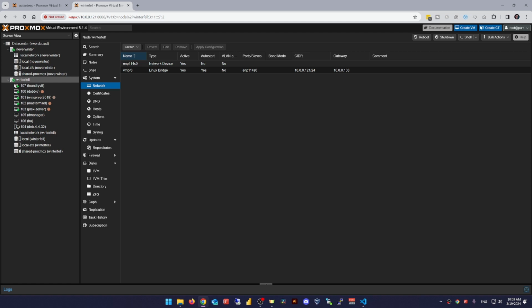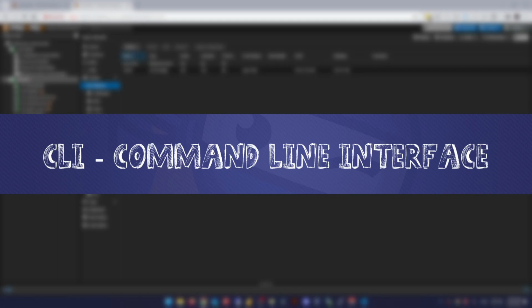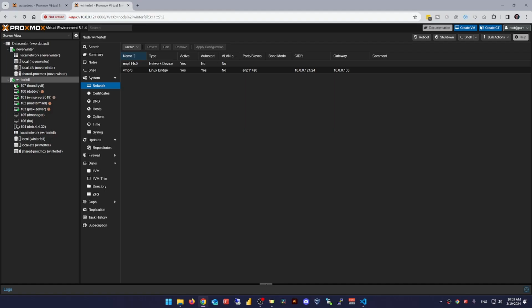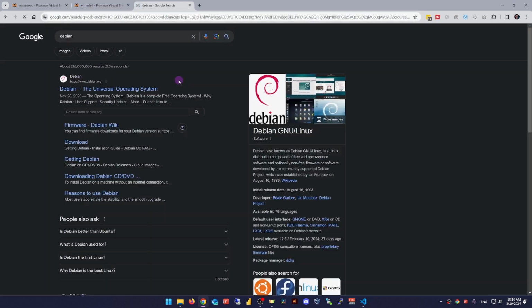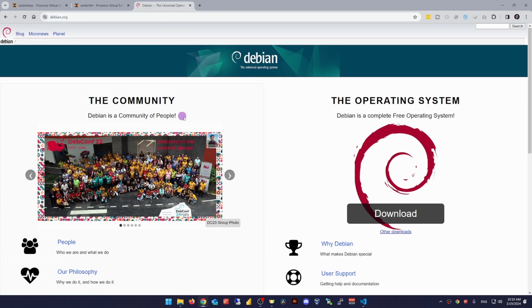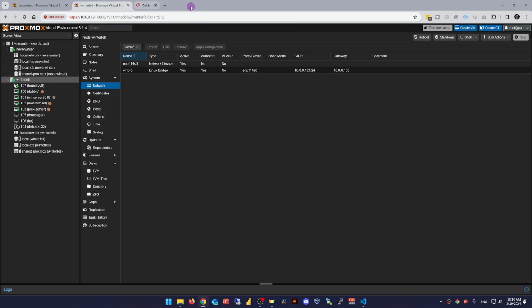Now, while the WebGUI offers a fantastic visual interface, sometimes using Proxmox, you need the power and flexibility of the command line. The Proxmox CLI, or command line interface, is a powerful tool for deep system management and automation, going even beyond the WebGUI's capabilities. Proxmox is based on Debian, but it has its own custom kernel, so any prior experience with this system will be helpful to you while delving into the depths of Proxmox.